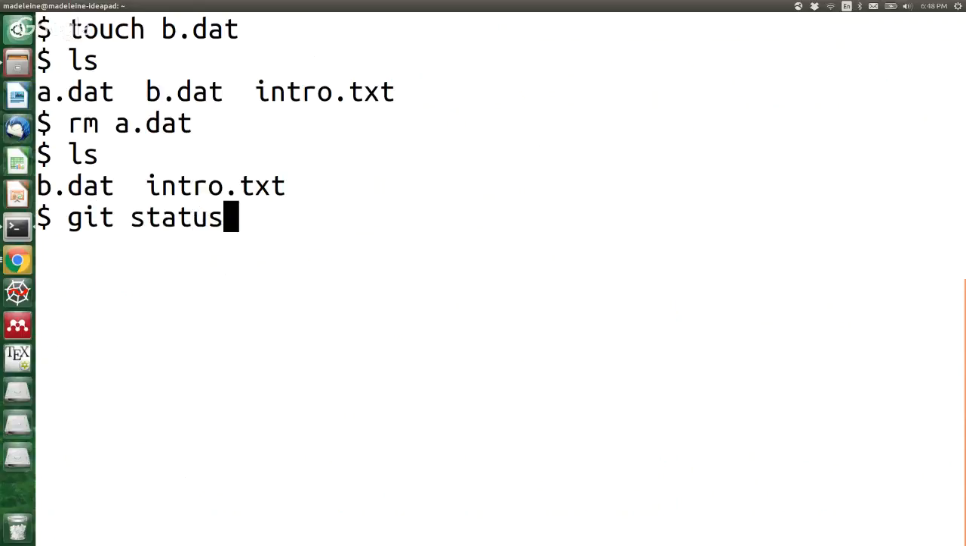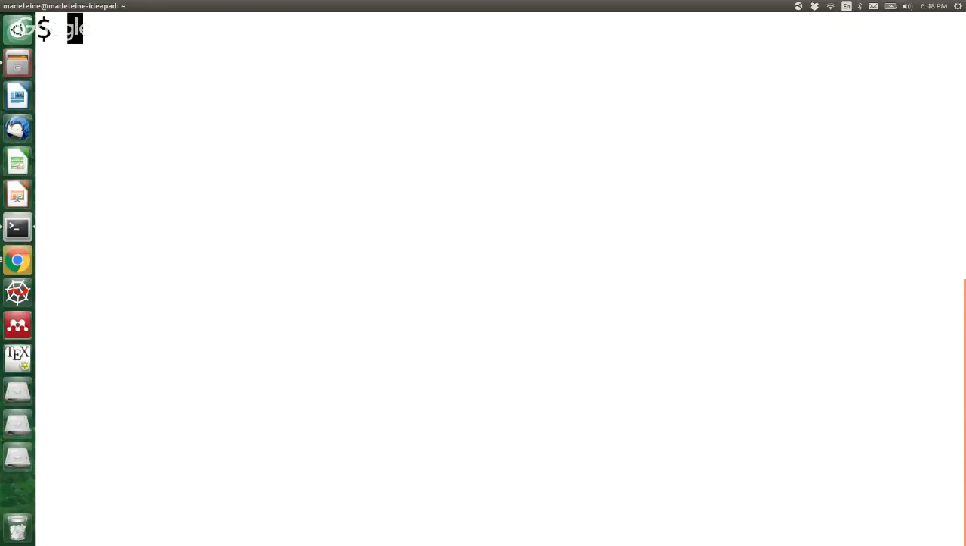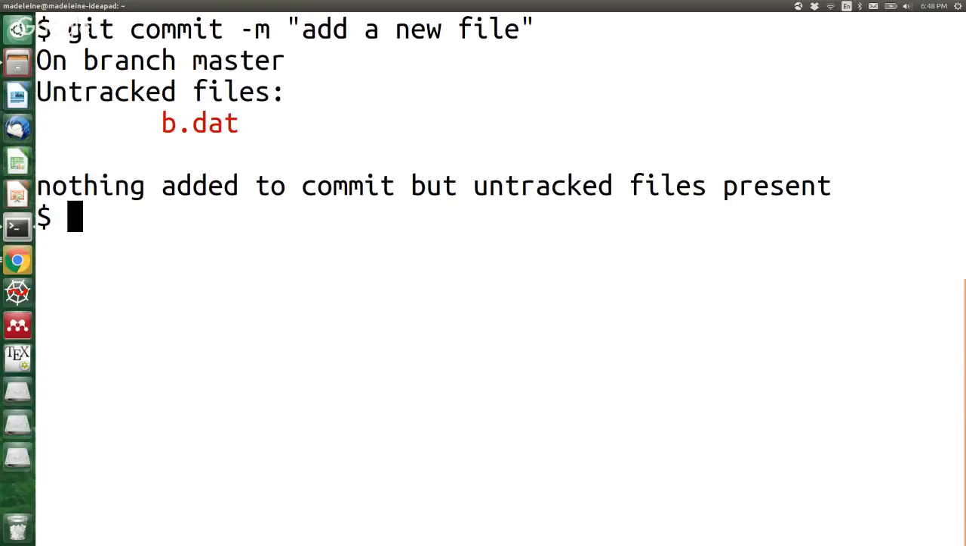Let's run git status. It shows us that we have this untracked file. Let's do git commit -m "add a new file". Okay, so actually nothing happened because we didn't actually add it first. If you run git commit before you run git add, nothing will happen. It won't commit anything. So it's always git add, git commit. It might seem like unnecessary steps, but again, it gives you this total control.